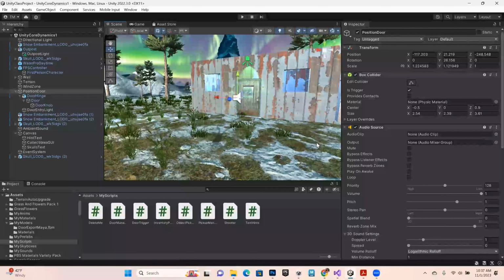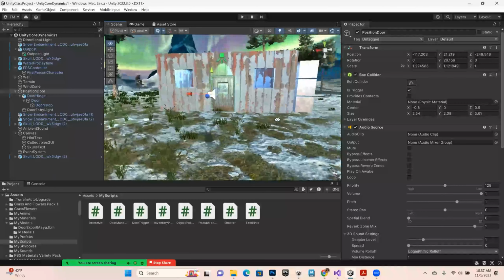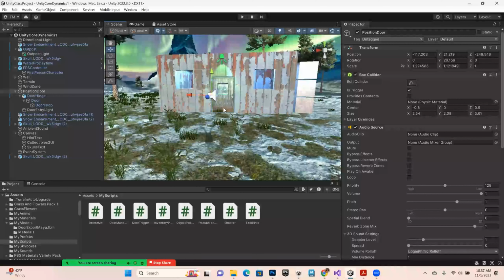Okay. Yeah. So let me go ahead and make a quick door inside of Unity that has this structure, so that we can use that and see that it's going to work too.